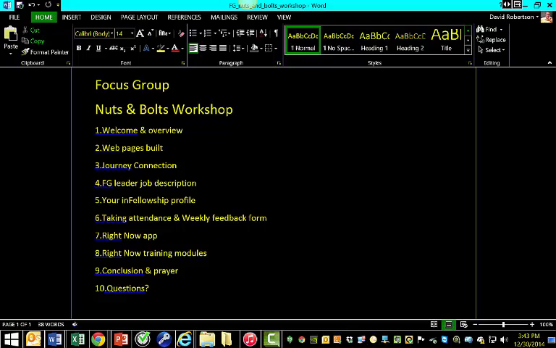Actually, I skipped number 5, your In Fellowship profile. It's kind of important, but it gives you a lot of tools there that you can use to connect with and communicate with your group. And then number 7, the Right Now app. Very, very helpful on your mobile device. And then we'll go right to Right Now.